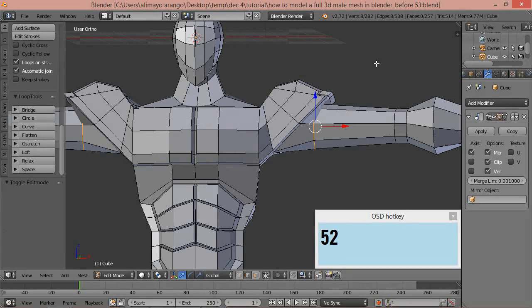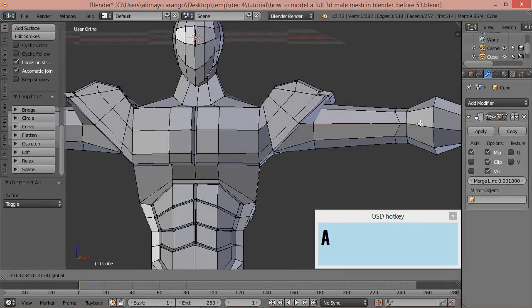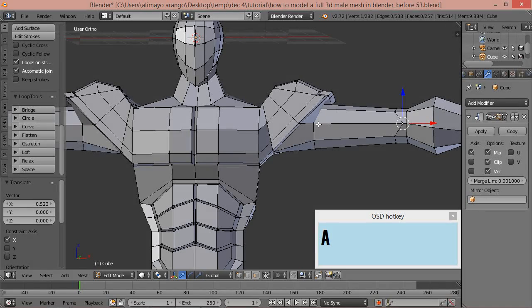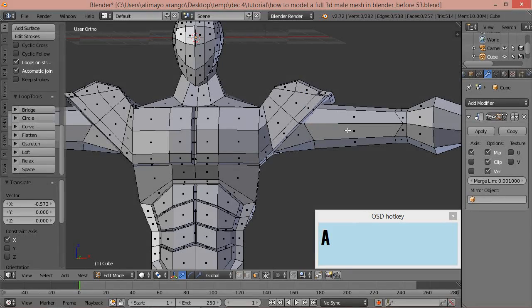Okay, now I'm going to press A to deselect. I'm going to go to vertex select. I'm going to select this vertex here, take the manipulator and pull it this way slightly. I'm going to take the vertex here and push it that way slightly. Now I'm going to go to face select. I'm going to select this face and select this face.